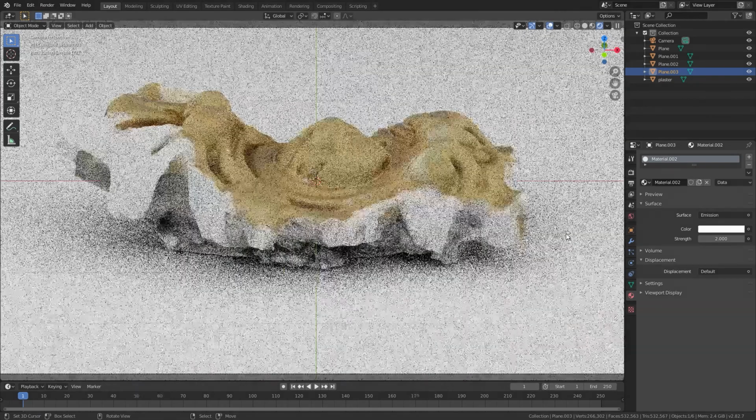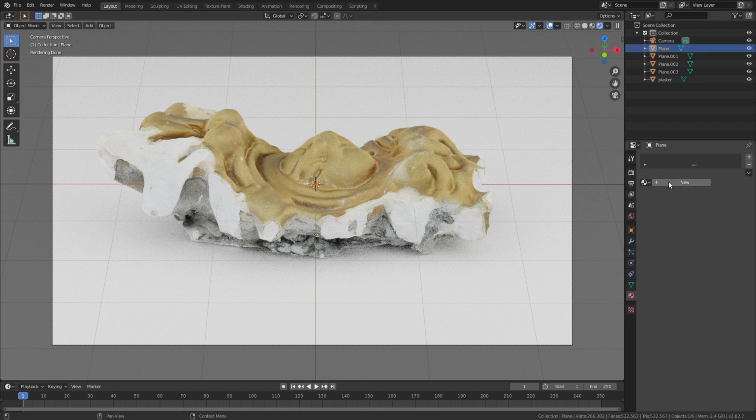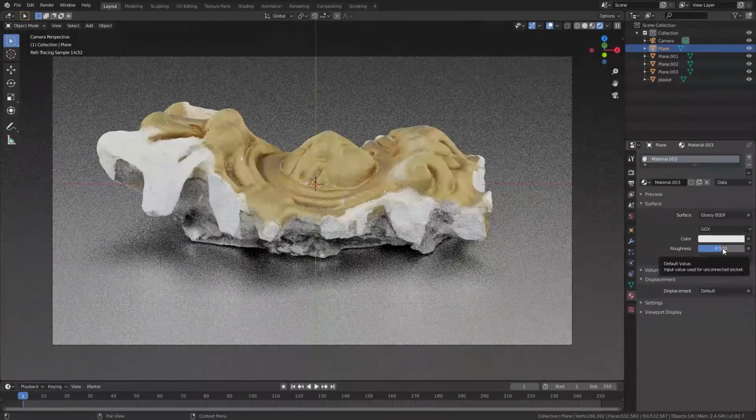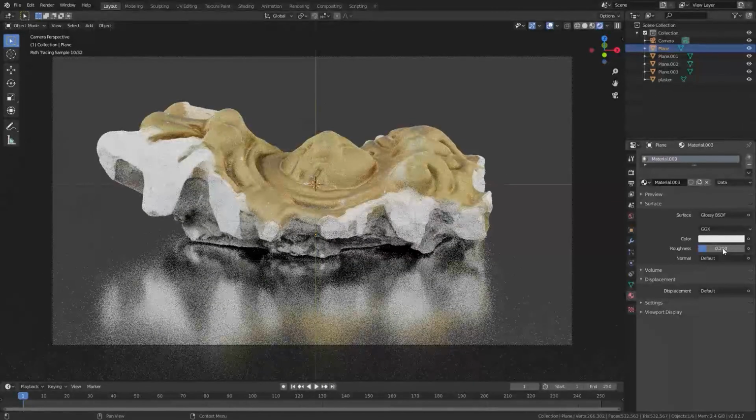So hit 0 to go back to your camera view. And look at that. That's a really smooth, very even lighting rendering. Now if we wanted to make it look really pretty, we can right click on the floor, and then in the material properties tab, hit new, glossy, and usually I like to give this a value of about 0.2.